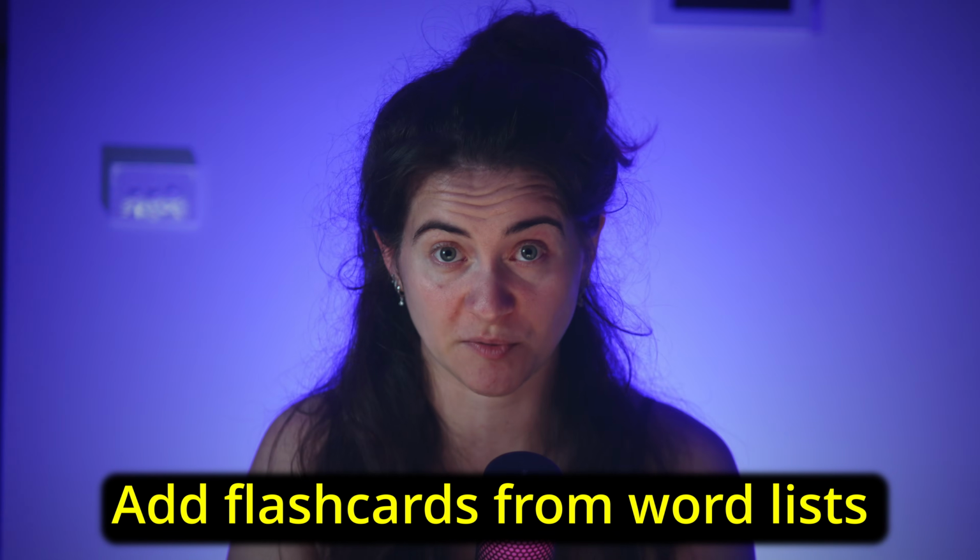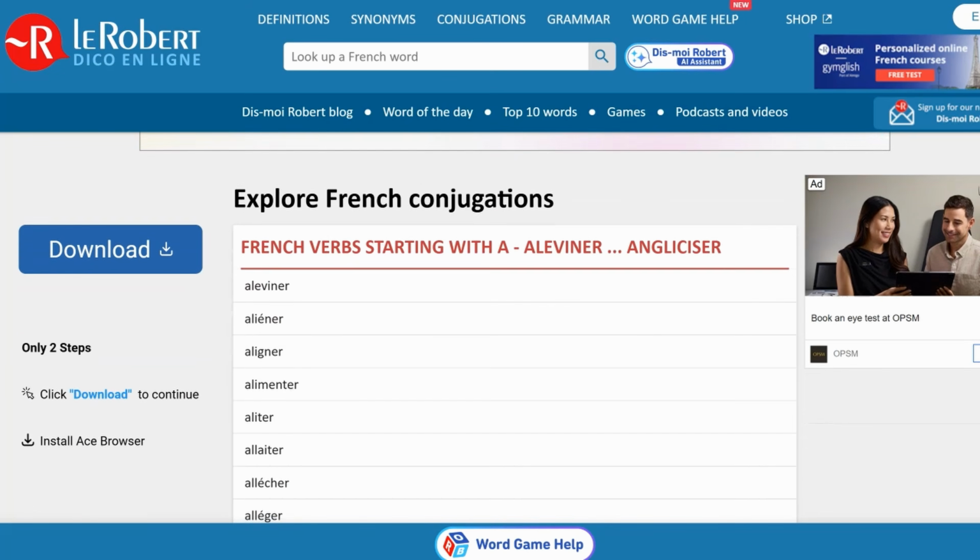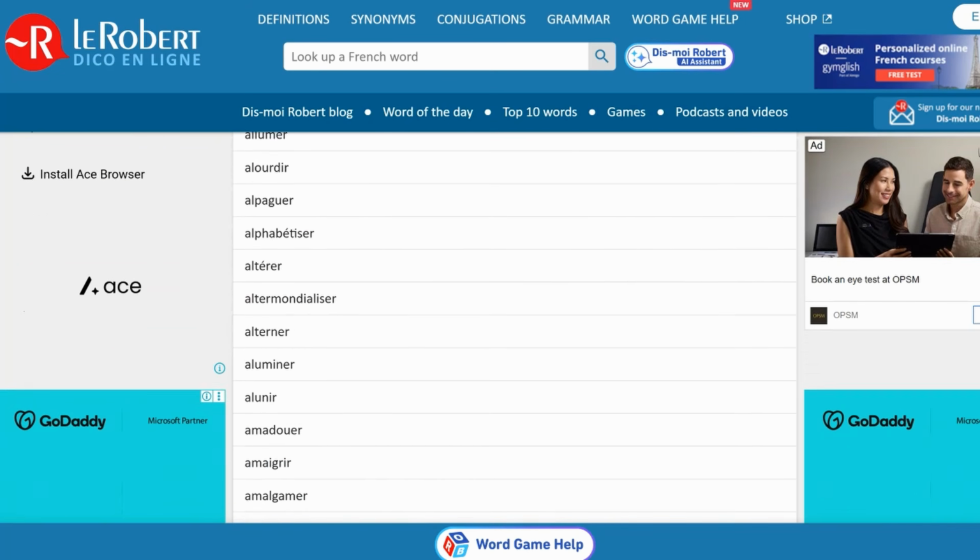The second mistake that I see people make is to add random word lists from Google. I personally used to do this as well. I would go to Google, I would search up French verbs, and I would just copy and paste them into Anki. But again, they had no context to them, no meaning for me, and I would just forget them.